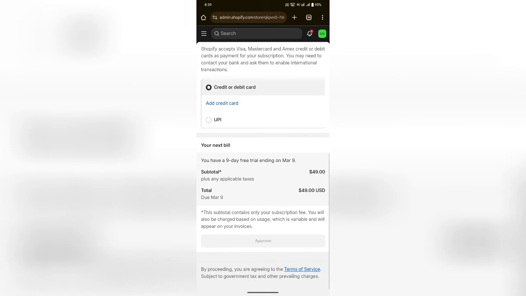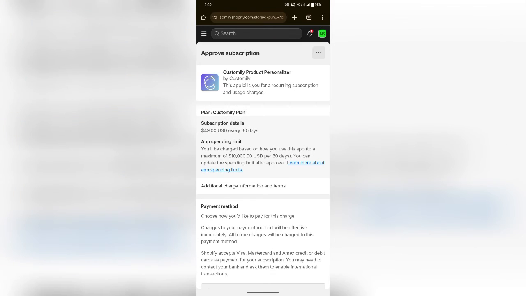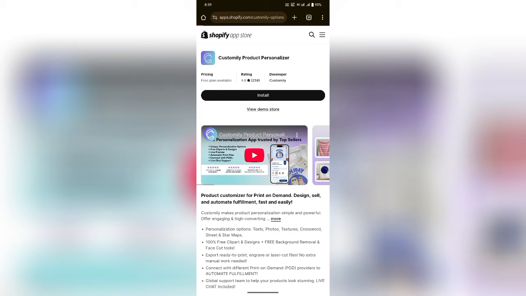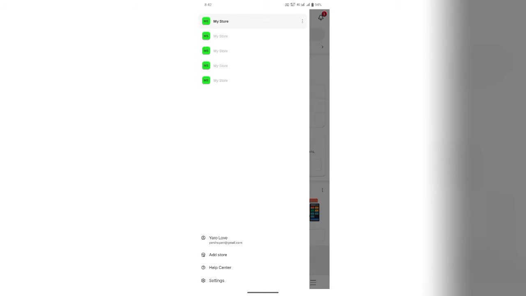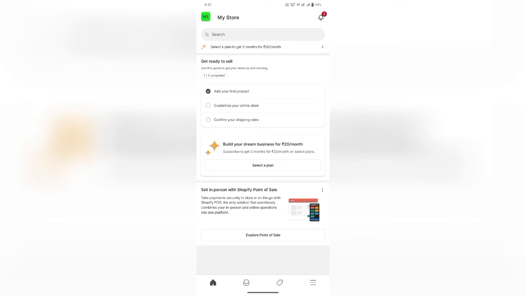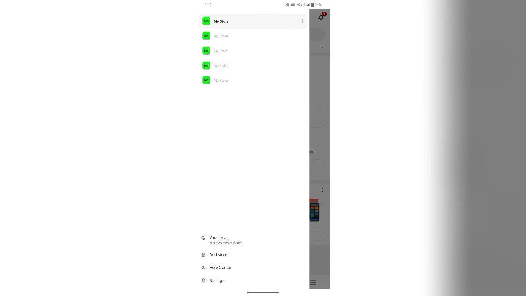Step 4. Customize product page. Design your product page with text fields or image upload options for customers to add custom details. Step 5. Test and publish. Preview your product page, test the personalization options, and publish it to your store.